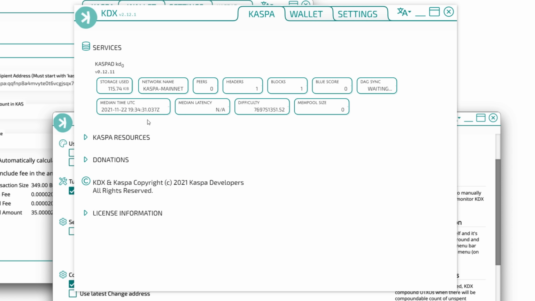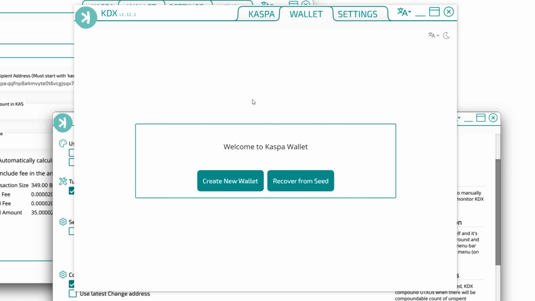Hit the X, get rid of that. Now it's going to begin the syncing process. Here we have our wallet. So if you already have a web wallet or something, as you know, the web wallet has been down for a couple days now. All you got to do is recover from seed, put your seed phrase into here, and your wallet will be forwarded into here.